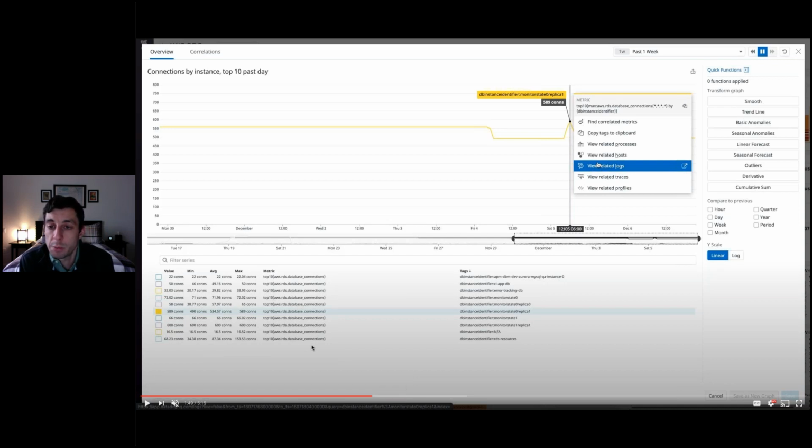And you can do a number of different things when you are looking at these metrics from a dashboard. Really easy to pivot to different kinds of views. Out of the box, you can look at correlated metrics. So Datadog will automatically try to figure out what other metrics are correlated with the metric that you're currently looking at. If you're looking at something that's being emitted from a server, you can look at related processes or hosts.